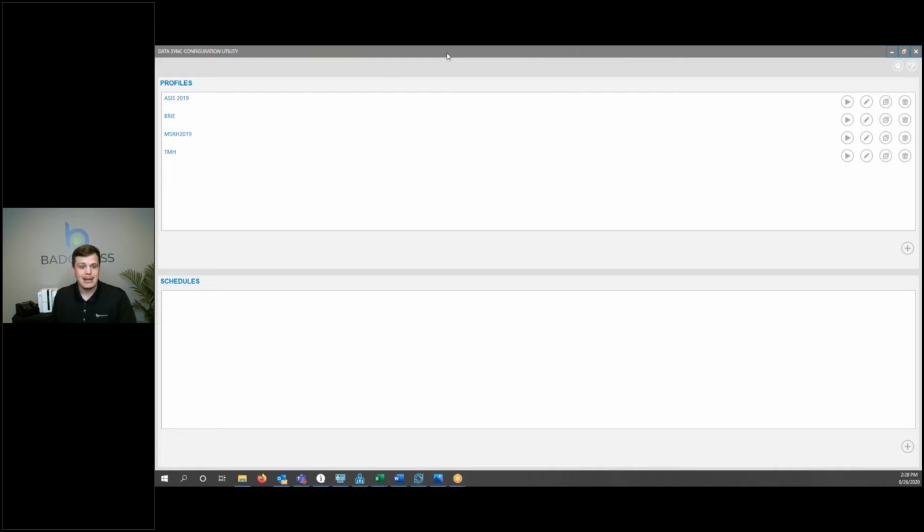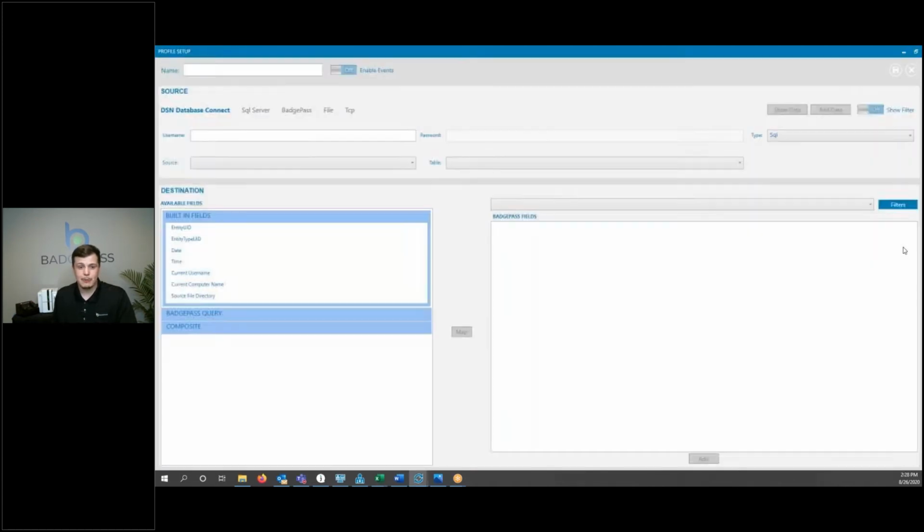As you see on the right here, we have DataSync. This is our main configuration screen. What we're going to do is set up a profile. We're going to click this plus button, which is going to bring up our new configuration screen. We're going to type in a name. We'll call this test data. And then we can select our source type. Again, as I mentioned, we're doing a flat file, so we're going to select file.